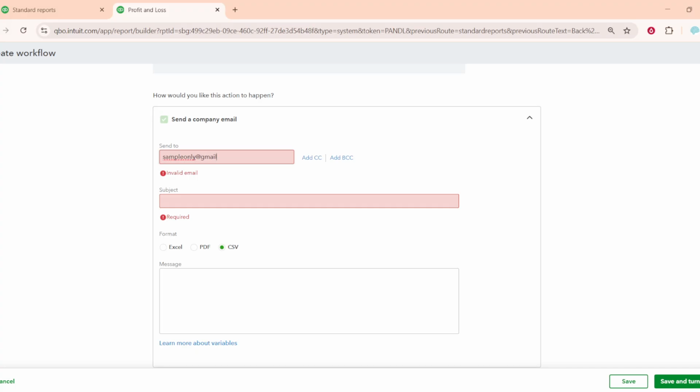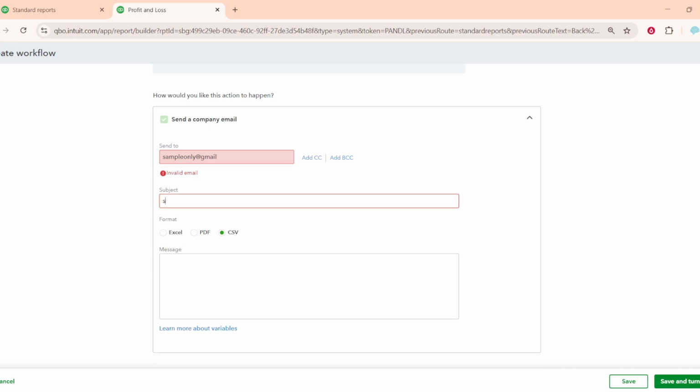Your schedule is now active, and the report will be emailed automatically based on the settings you chose. If you ever need to refine the timing, recipients, or format, you can return to the same area and adjust the schedule without starting over.